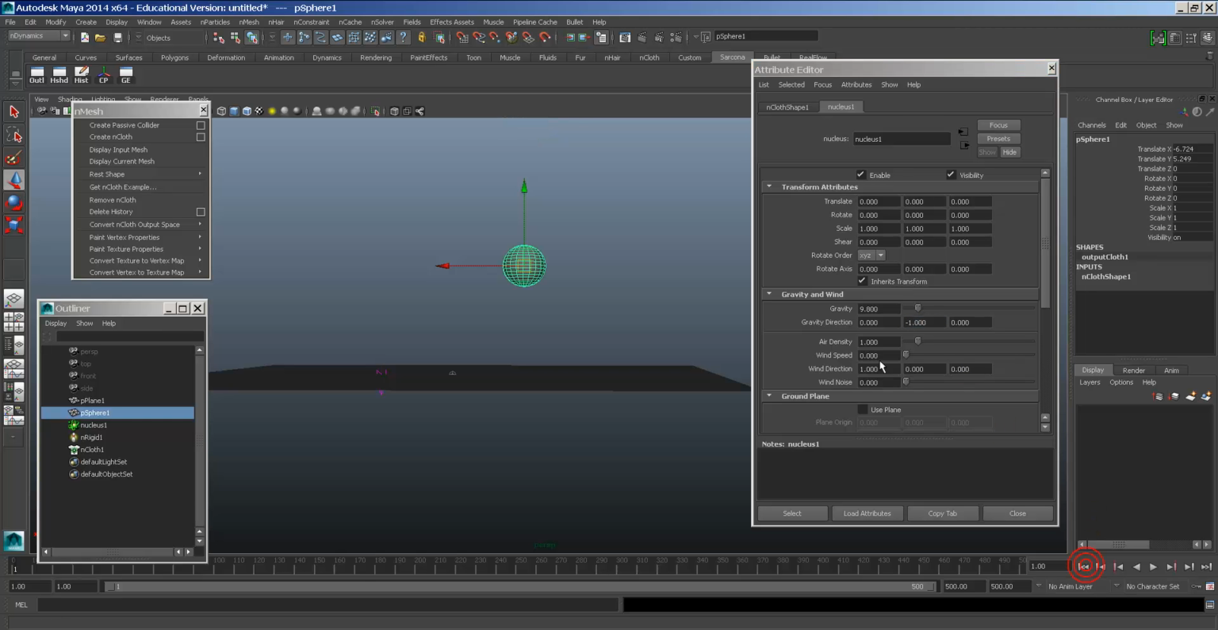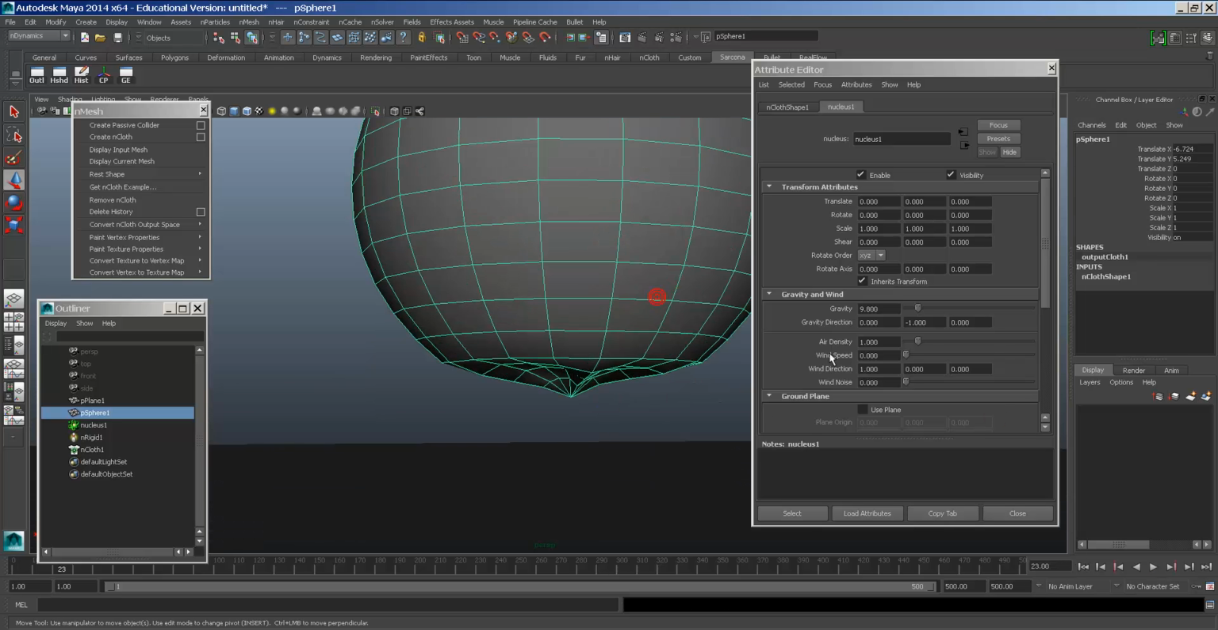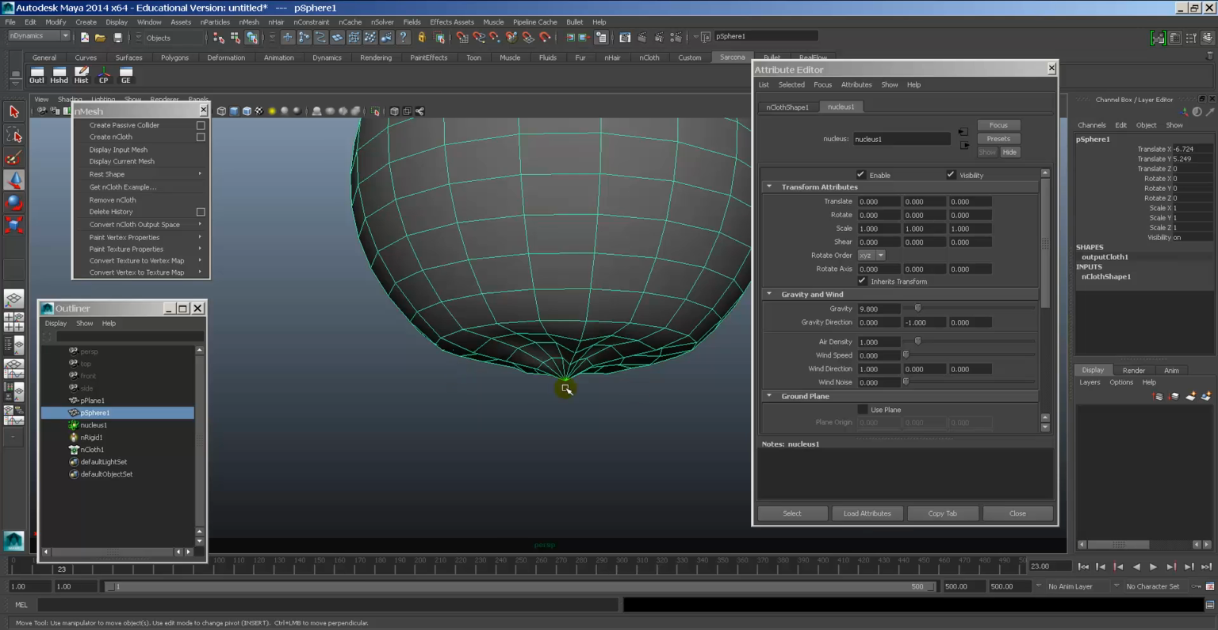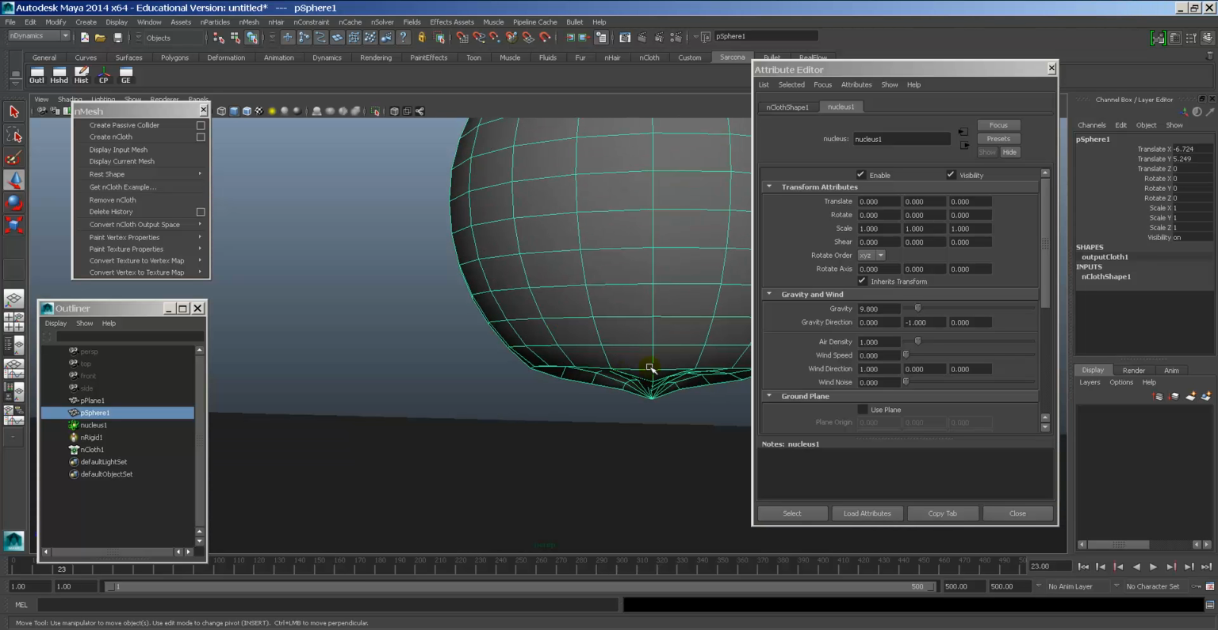There's also air density, wind speed, and wind noise. Now when I hit play, I'm going to stop it right before we get to the bottom, and you'll see that there's some sort of deformation. Alright, so you see we have a little bit of stuff there. That's where the air density is coming in.